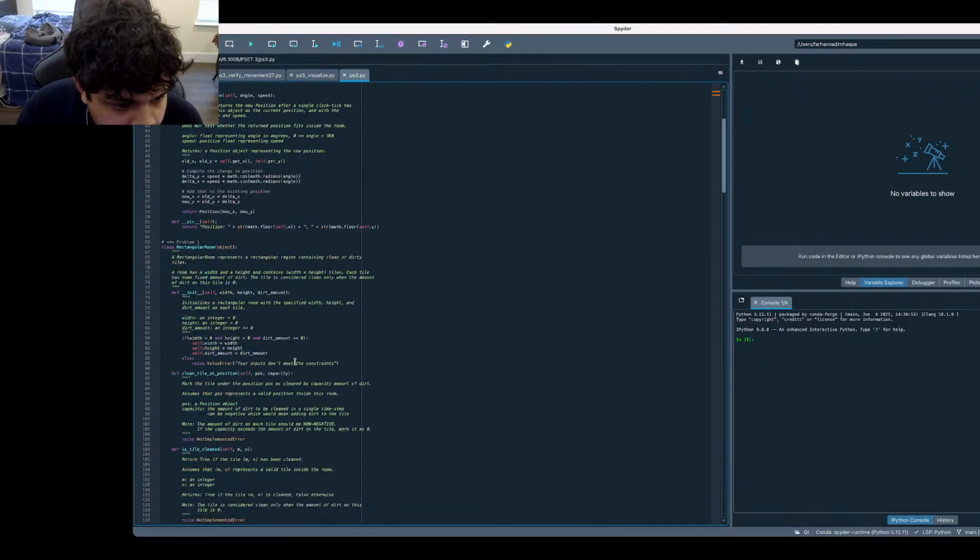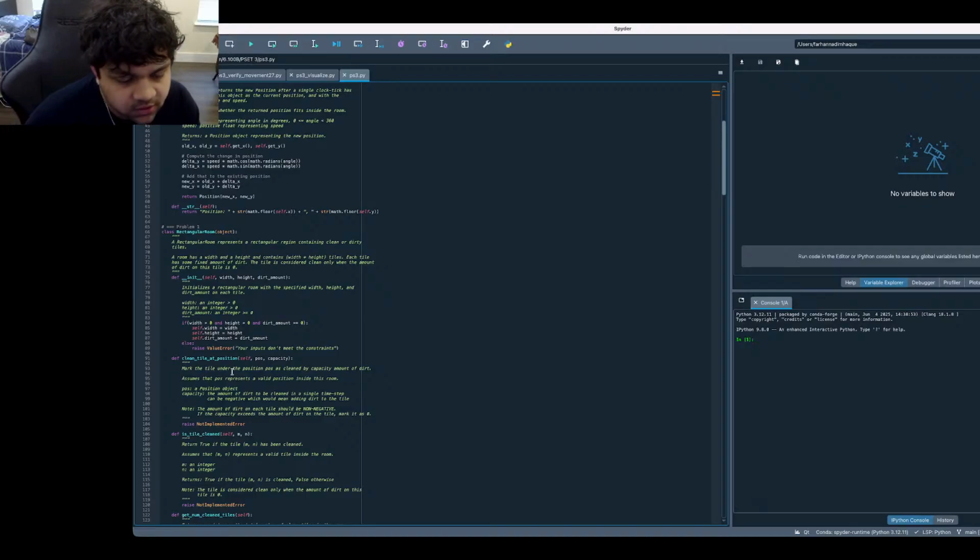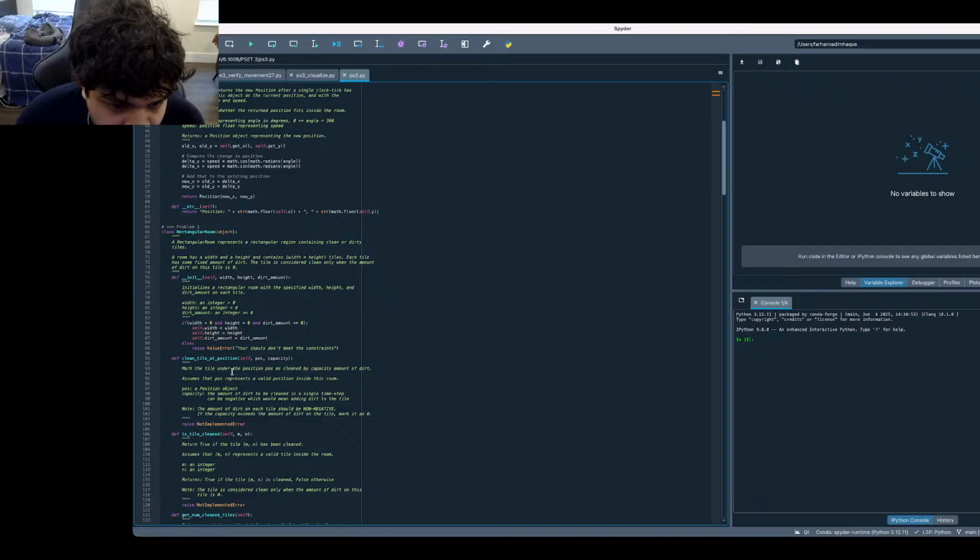PS3.py. Okay. Clean tile at position marks the tile under the position pos as clean by capacity amount of dirt. Assume that pos represents a valid position inside this room. Pos is a position, capacity is the amount of dirt to be cleaned in a single time step. Can be negative, which would mean adding dirt to the tile. The amount of dirt on each tile should be non-negative. If the capacity exceeds the amount of dirt on the tile, mark it as 0. Okay.